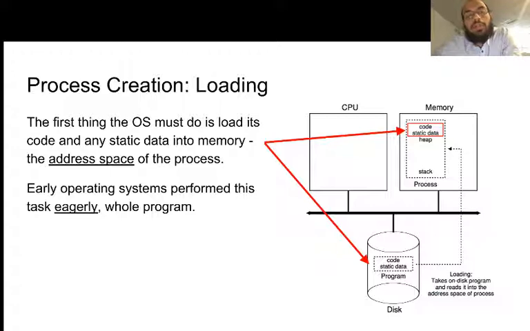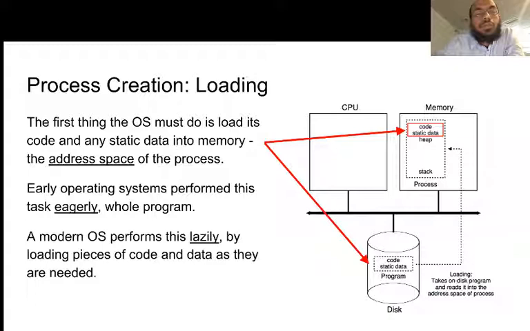So, for example, if you're playing a game, the game will load bit by bit into the memory, basically the parts that you need, because every game is such that you're in a certain level or a certain environment, so it doesn't need to load the whole game, but it just needs to load the current level that it's running on. A modern operating system does this lazily by loading pieces of code and data as they are needed.